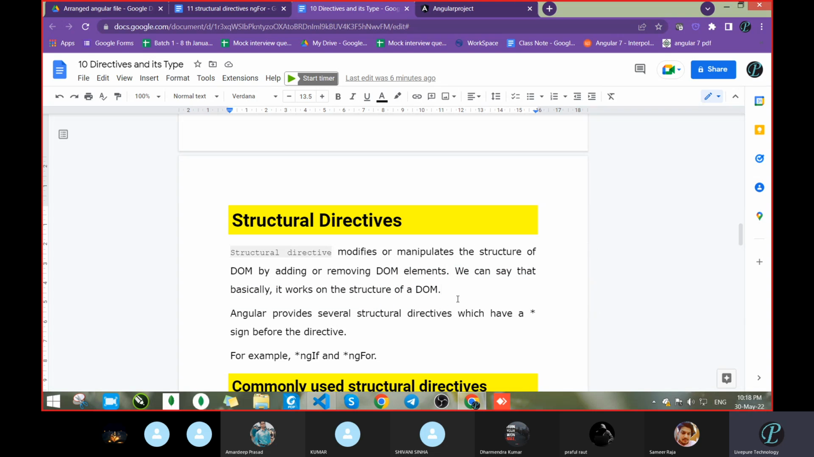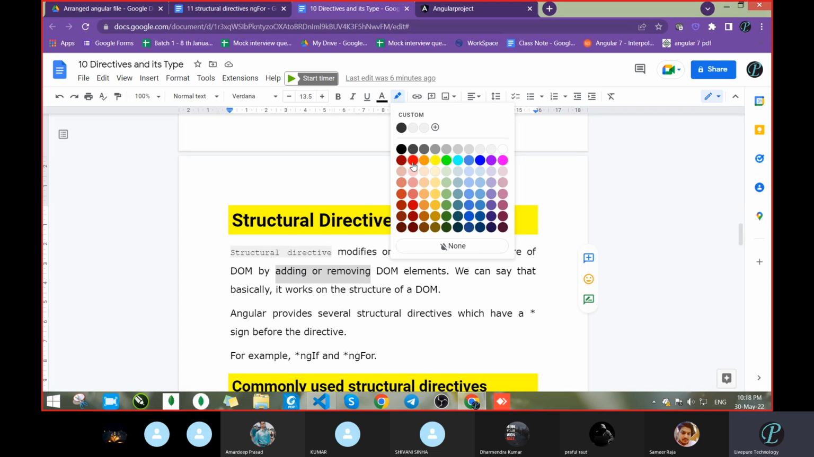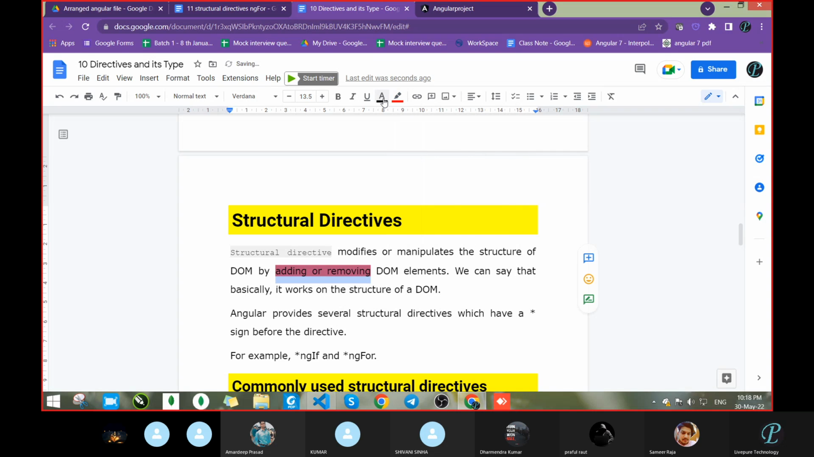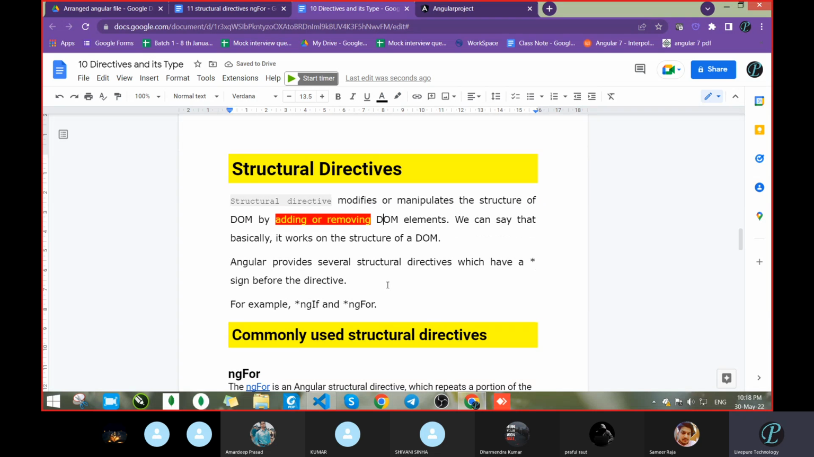So with the help of the structural directive, we can change that DOM structure itself. So what is that structural directive? Simply you can tell it is going to modify or manipulate the structure of the DOM by adding or removing the element. This is the main key point. Don't skip this point. Adding or removing the DOM element. Fine. I will show you how, this is an important point.